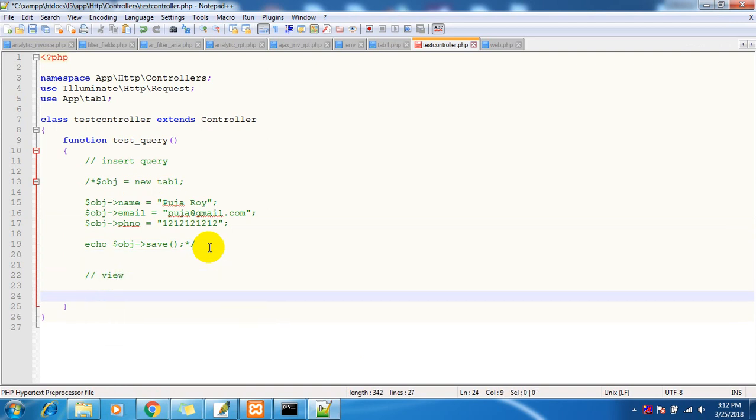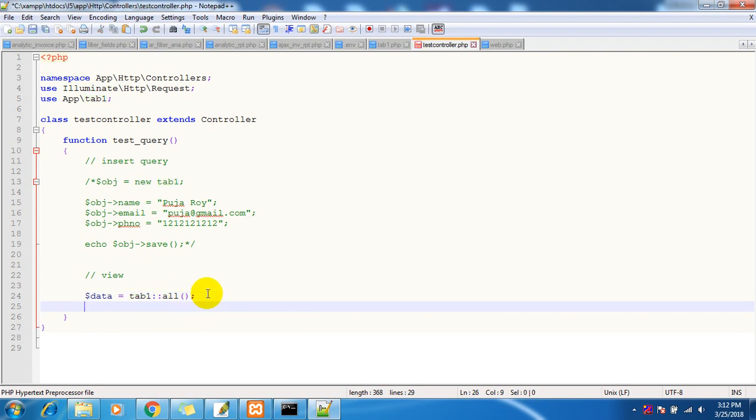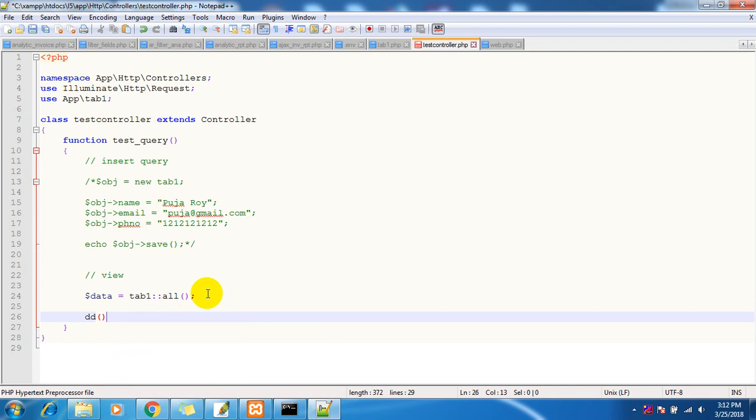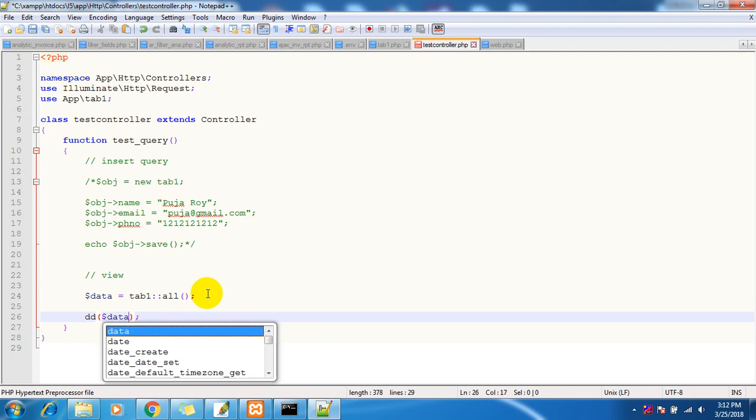When I show the view, I want to fetch all data from the table. So $data = tab1::all(), where tab1 is the table name. That means from table 1, get all the data using ::all. Just echo it, use dd, which means dump or die, like print_r in PHP.